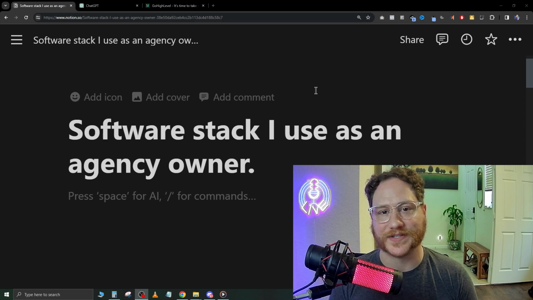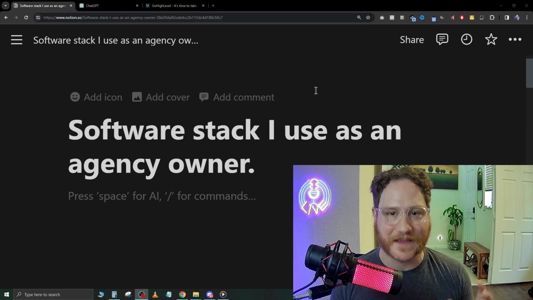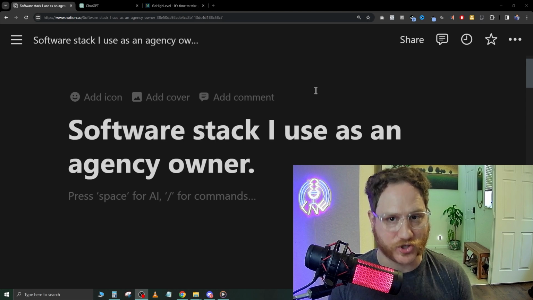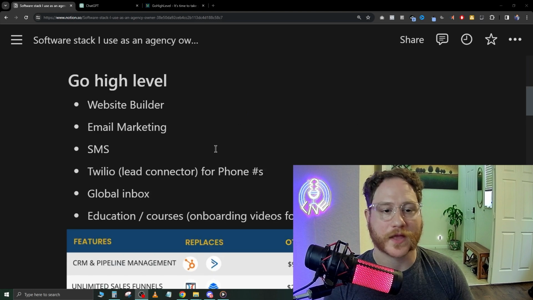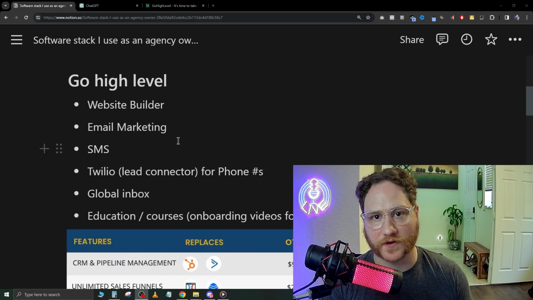So what I plan on doing today is going over how to trim the fat on your software stack and make it a very lean, efficient machine. So let's get into it. The first one comes as no surprise. This is GoHighLevel, the Swiss Army knife of softwares.